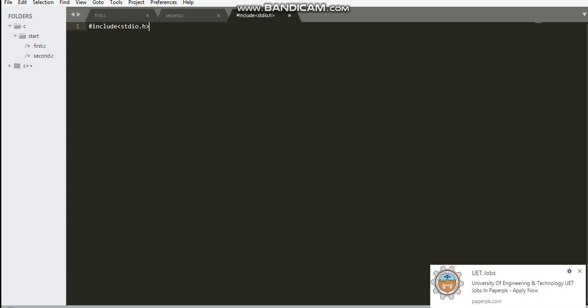I have included this library so I can use the statements for printing. This includes standard input output. This stdio means that you can now input and output from your program. I will explain it later.